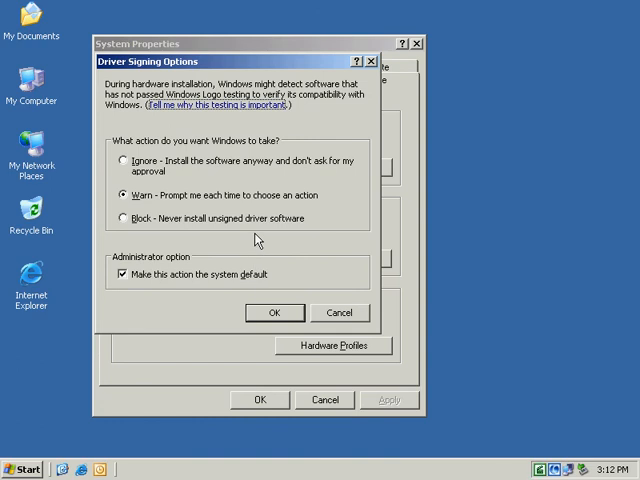There are three options for what actions you want Windows to take when you're trying to install a hardware device driver. The first option is to ignore driver signing altogether. So that means whether you're installing a signed driver or an unsigned driver, Windows Server 2003 will automatically install it without prompting you any further.